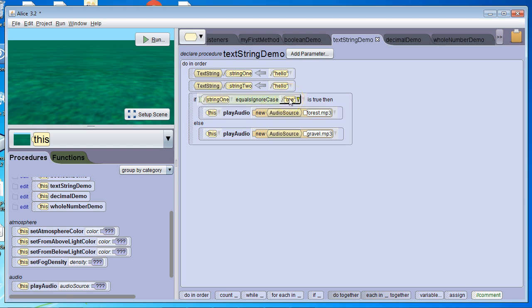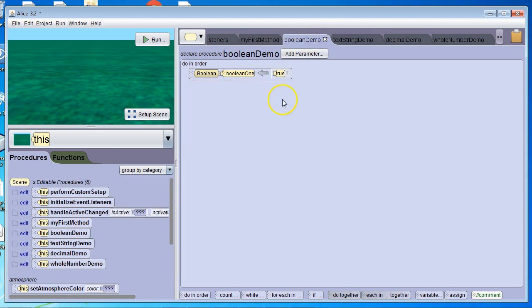Constants stay the same. Finally, Boolean. Boolean's the easiest one. We go to if, and then we can say Boolean 1. So Boolean 1 is currently true. So if true is true, which it is, it's going to do the code in the if. Otherwise, it's going to do the code in the else. Right now, it's going to do the code in the if. If it were this, so Boolean 1 false is not true, it would do the code in the else.